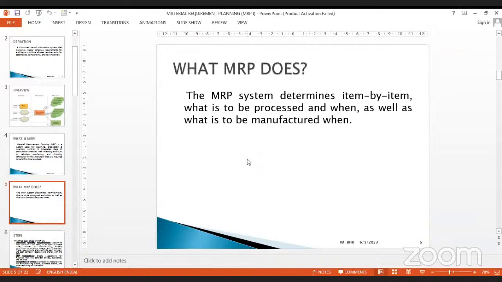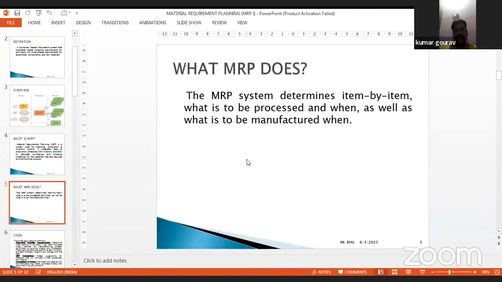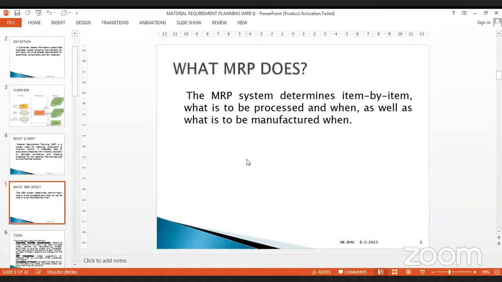What does MRP do? The MRP system determines item by item what is to be processed and when, as well as what is to be manufactured and when.